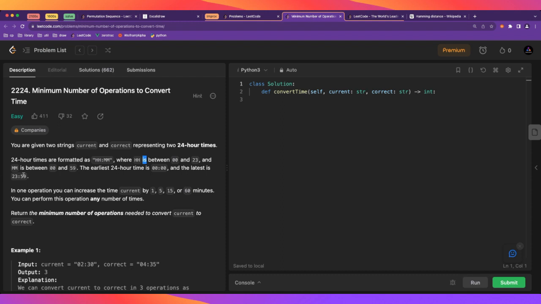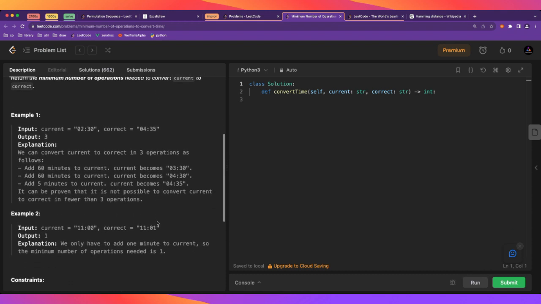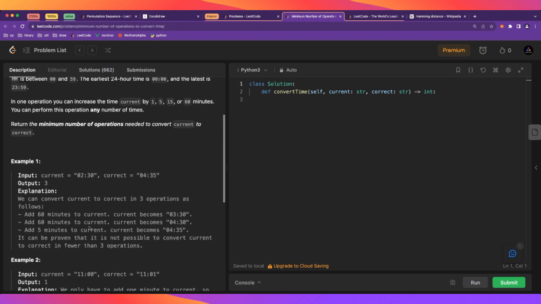Anyway, so convert time. So we get the format of a time of the day. In one operation, we can increase the time current by this number of minutes. You can perform this operation any number of times. Return the minimum number of operations needed to convert current to correct. Okay, this doesn't sound trivial.